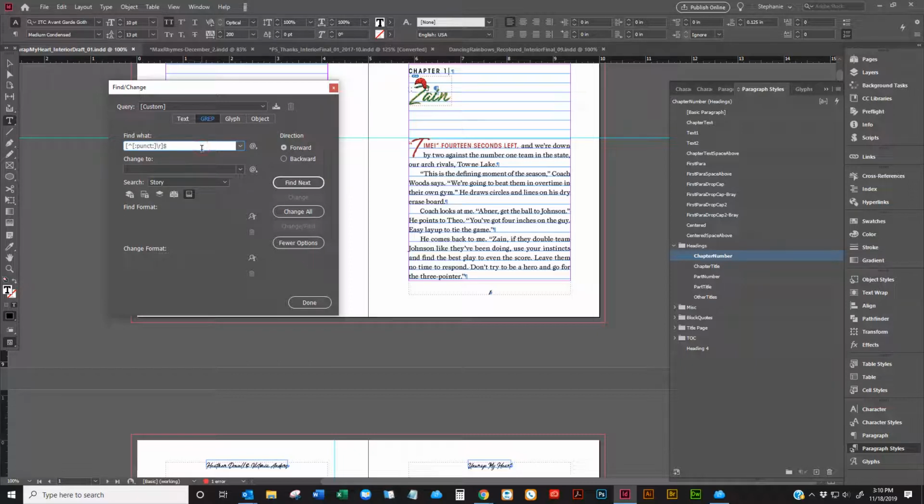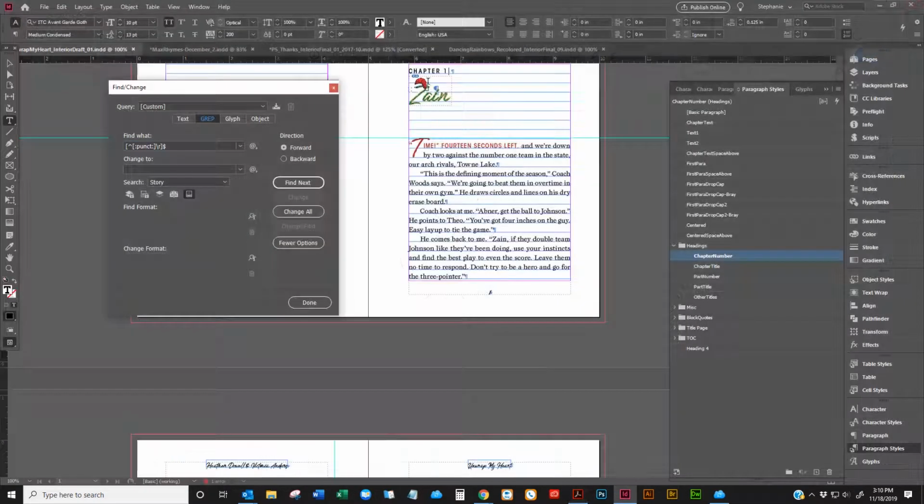Now, I'm not a grep expert. I actually have found various grep searches from other people, and have found a couple of handy ones. If you want to know more about grep, there's a great InDesign group for grep. There's also some great books. Look on InDesignSecrets.com for more information on grep. It can be a very powerful tool. It can help you update things throughout your document or find things, and that's what I use it for.